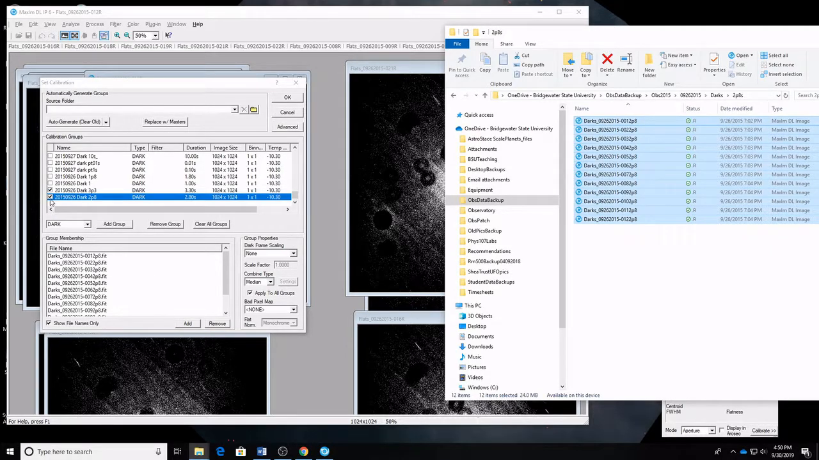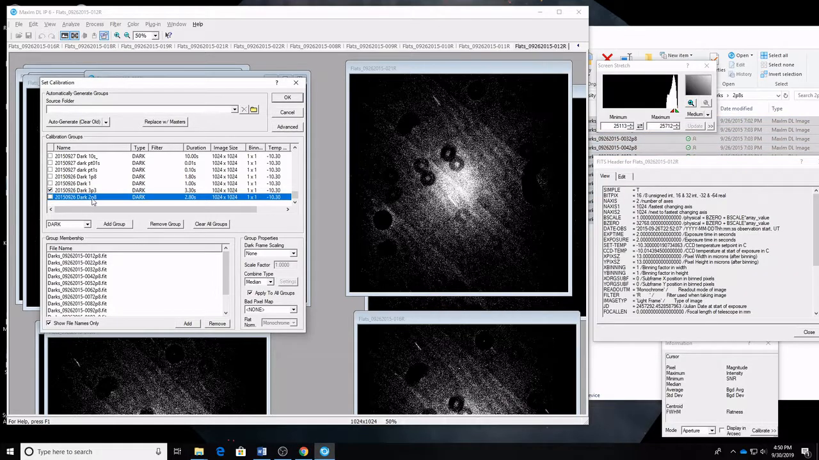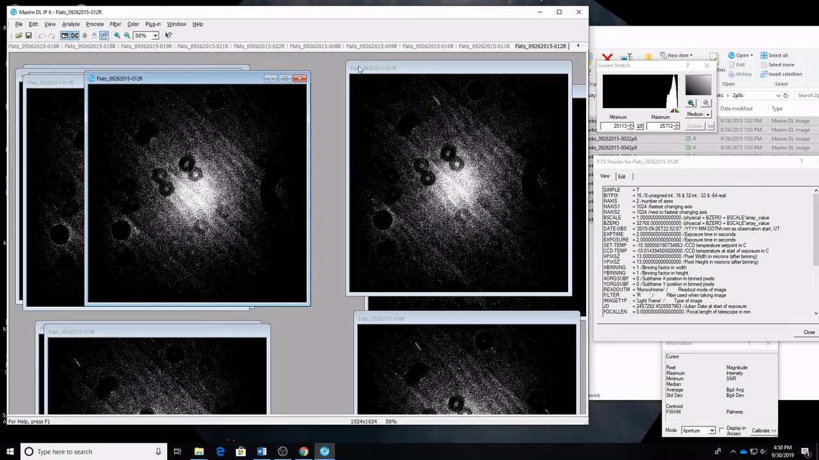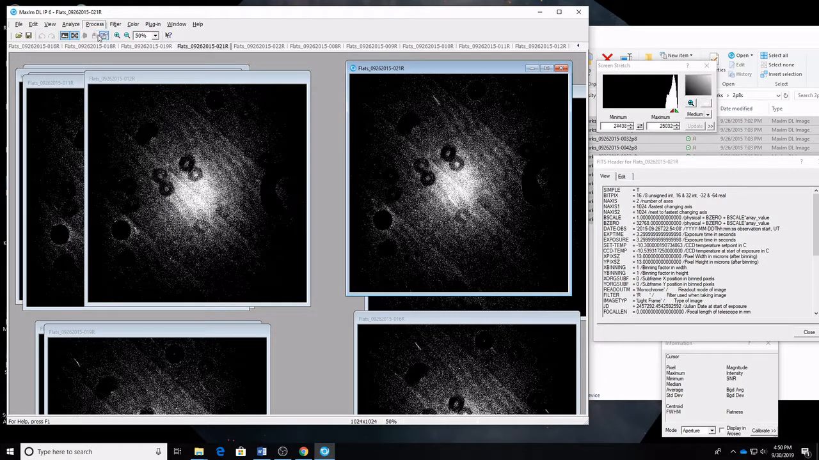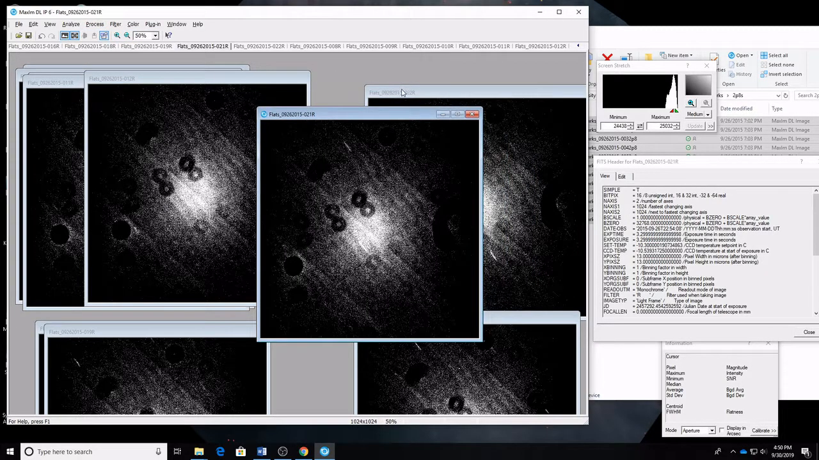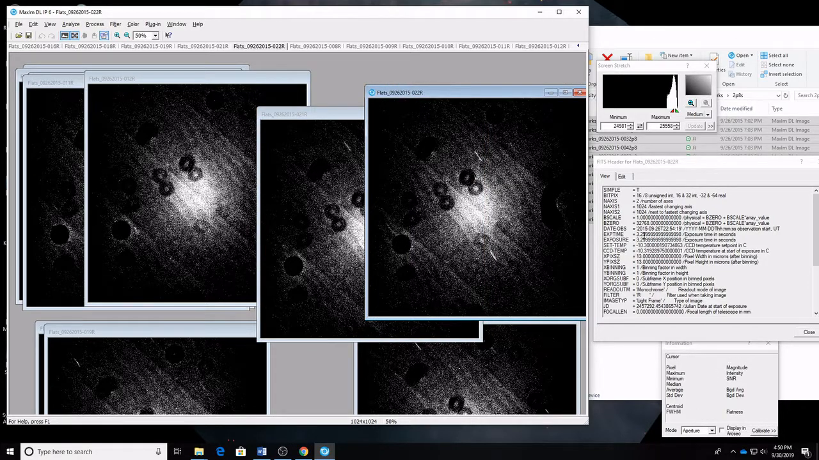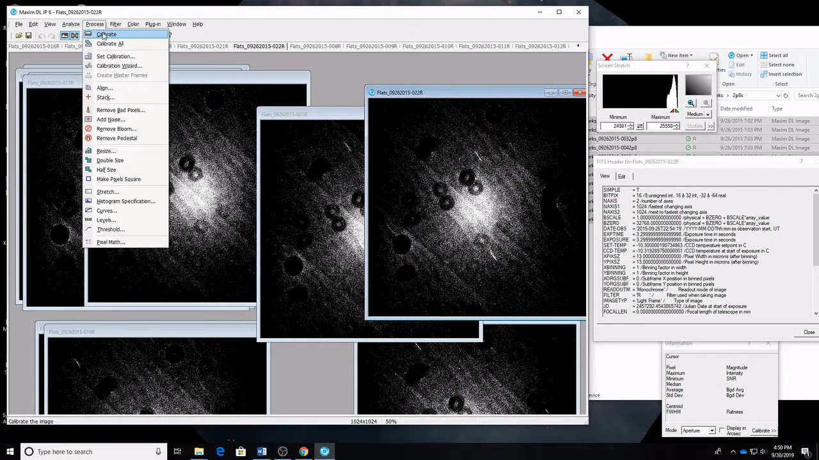I'll do the 3.3s first, so I'll uncheck the 2.8s and click OK. I don't want to hit Calibrate All, because that would calibrate all of these using flats, darks that were only correct for some of them. So I'm not going to do that. Instead, I will find the 3.3s. There's one of them. And I will click Process, Calibrate. This was the other 3.3? Yes. I will click Process, Calibrate.